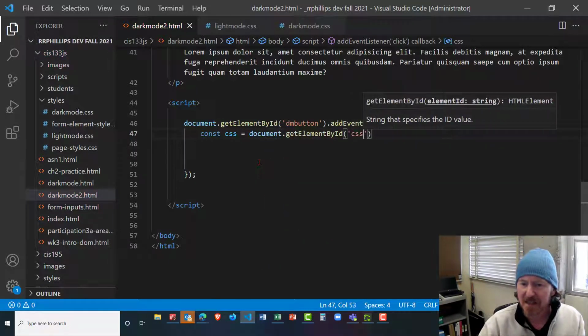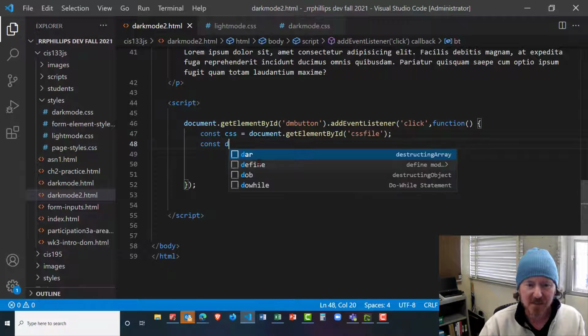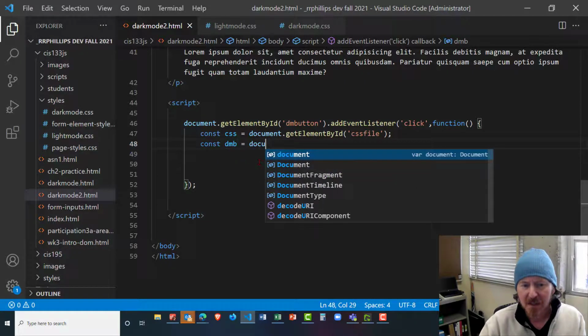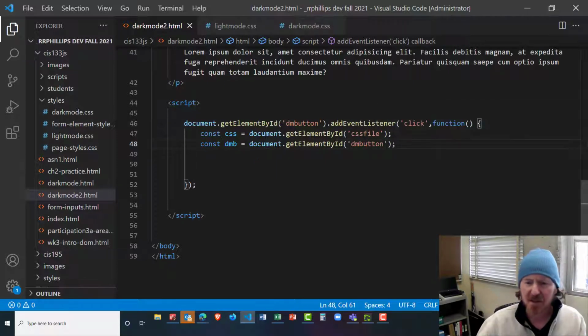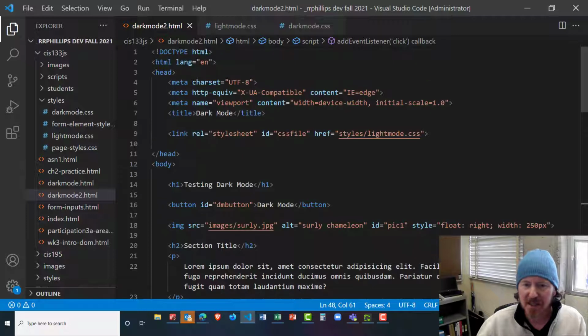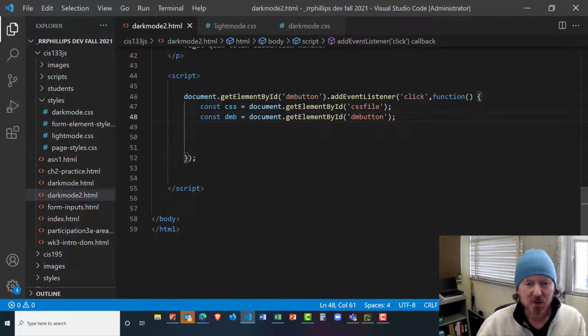document.getElementById. This is my CSS file. This is the link tag that refers to my CSS file. Const DMB for dark mode button equals document.getElementById. And that is, I think, DM button spelled out. I think that's all correct. Let me just double check. Yep, ID CSS file, ID DM button. Looks good enough. Cool, cool, cool.